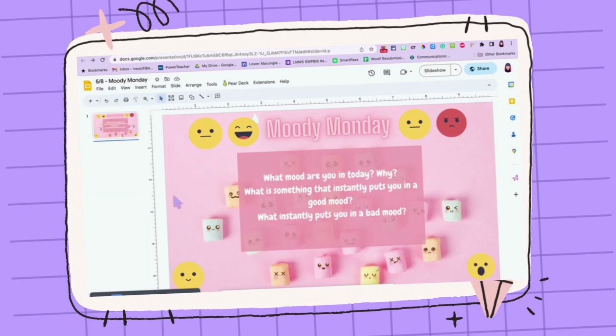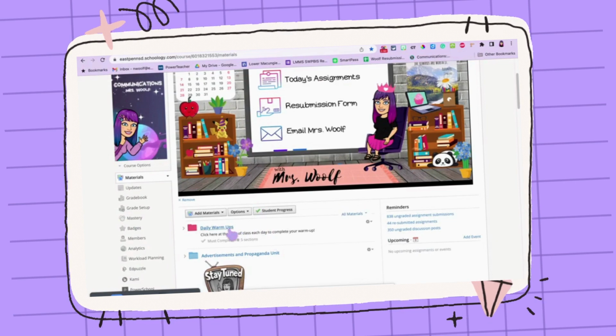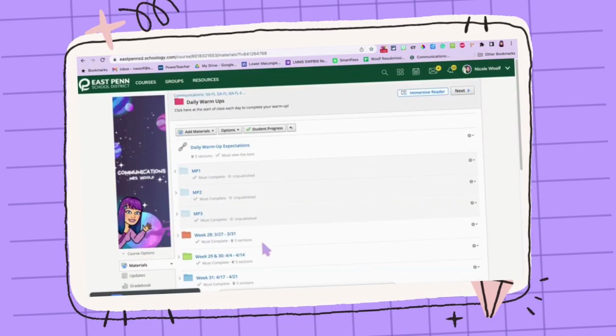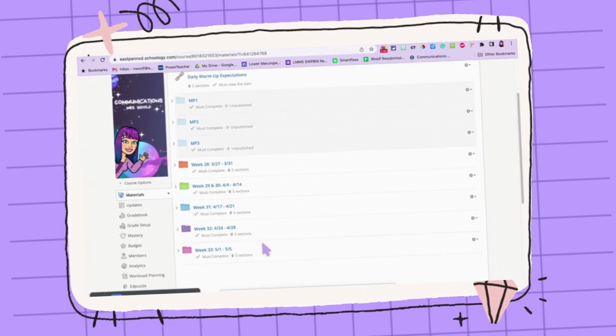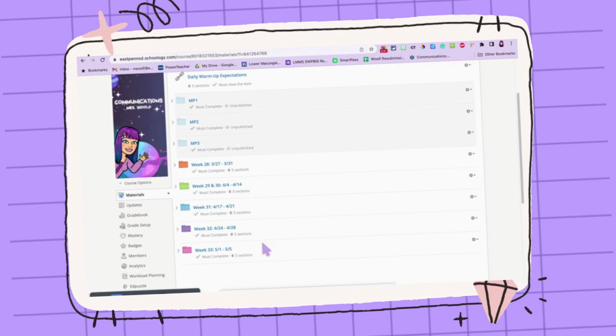Now it's time to put this into Schoology. In my Schoology course, I have a daily warm-up folder that's then separated into weeks. This allows students to check the folder for the week that we're on and complete that day's task. I usually don't publish a warm-up until school starts that day.